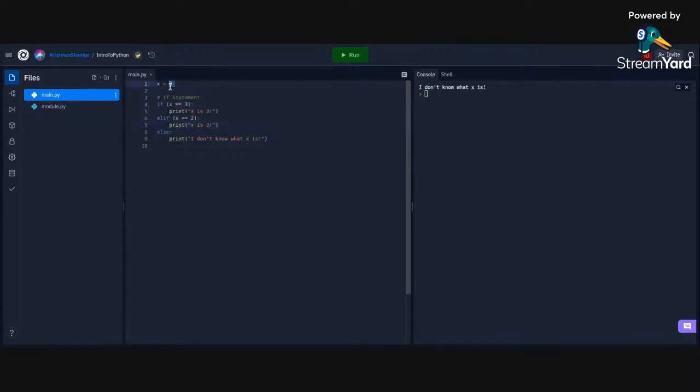So using the current x equals 2, the expression inside line 6, x is equal to 2, will be true. So line 7 will actually run and print x is 2.